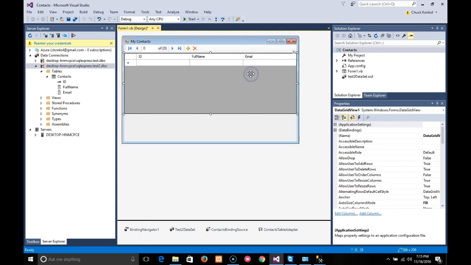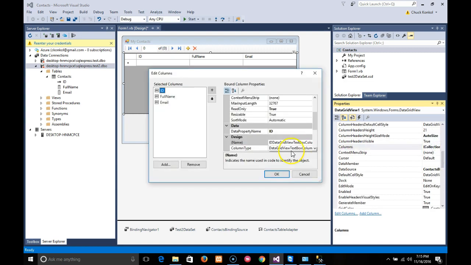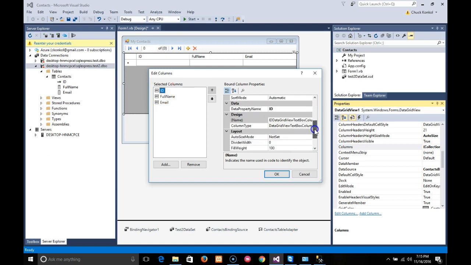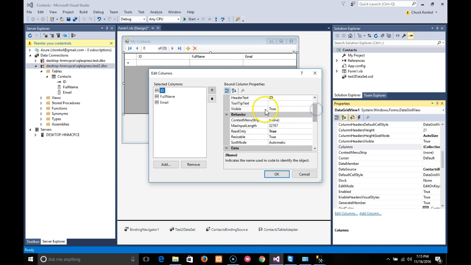So we're done with this part, except I want to get rid of the ID column. In order to do that, we'll select the data grid again and go to the property called Columns right here. Click on that and find the ID, and go to Visible for ID and just select false.